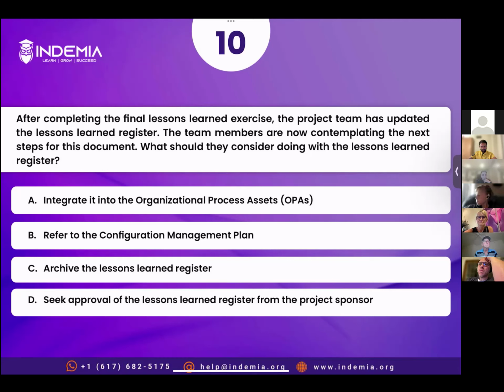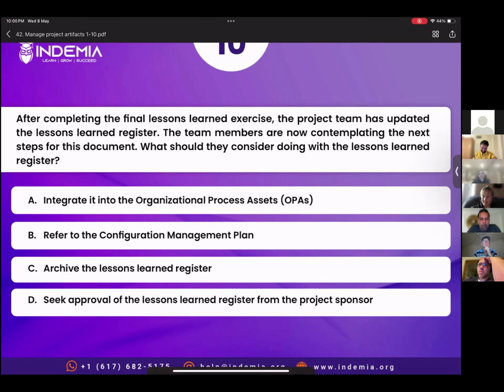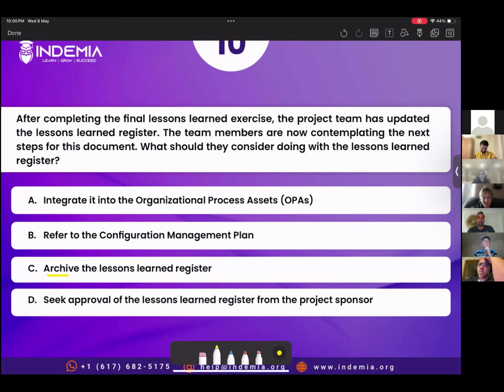All right. Mohan, you have chosen option C. I thought I was right. I mean, the next step after the lessons learned register is basically to archive it in the repository. So I thought that would be the logical next step. All right. So you're saying we have already done this question, right? In the knowledge transfer session or somewhere we did that. Okay. But you're saying the next step is to archive the lessons learned register. Okay.